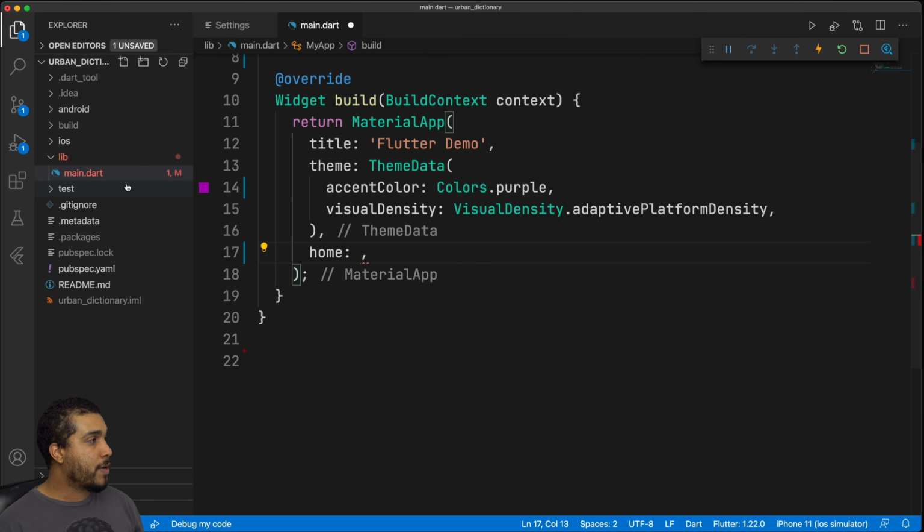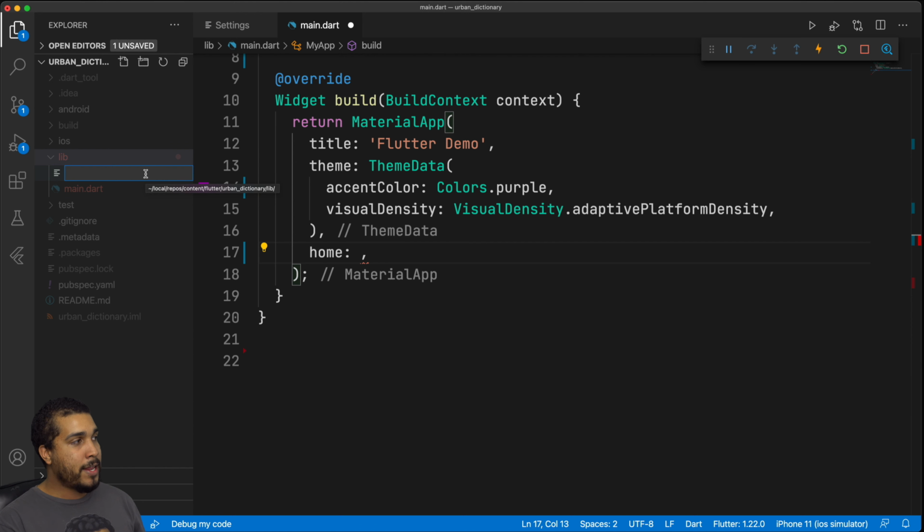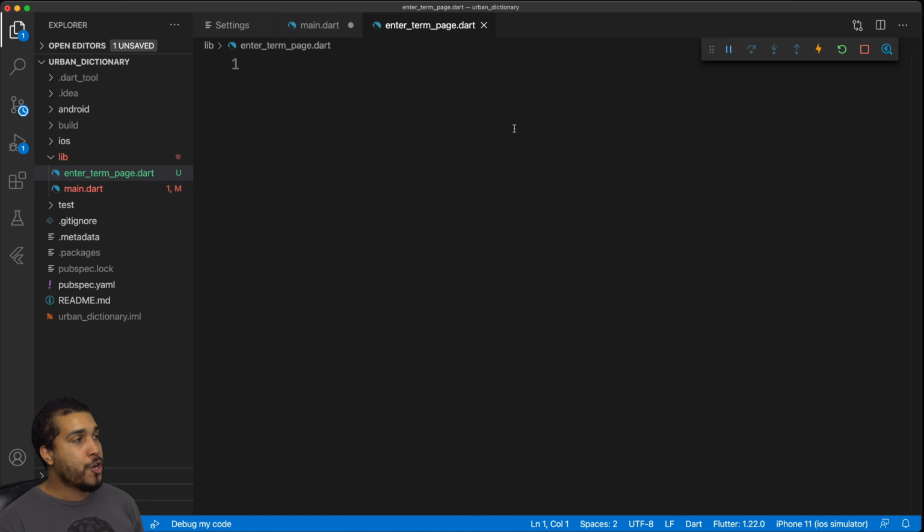So let's go ahead and create a new file, which you can do over here on the left side. You're just going to want to make sure that you're in the lib folder, and you're going to want to hit this new file icon, and I'm just going to go ahead and call mine enterterm.dart. So as you can see, I called it entertermpage.dart.